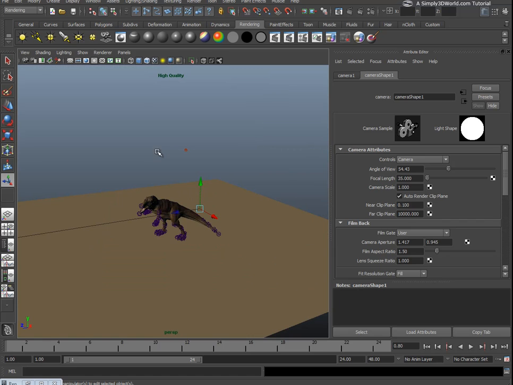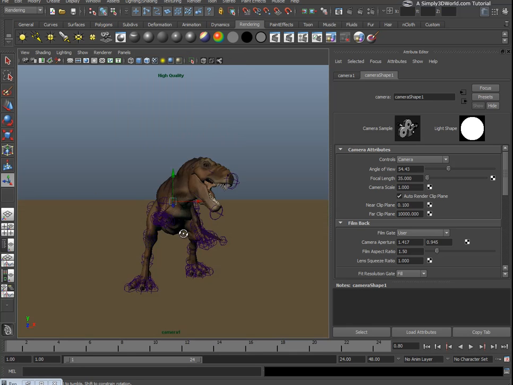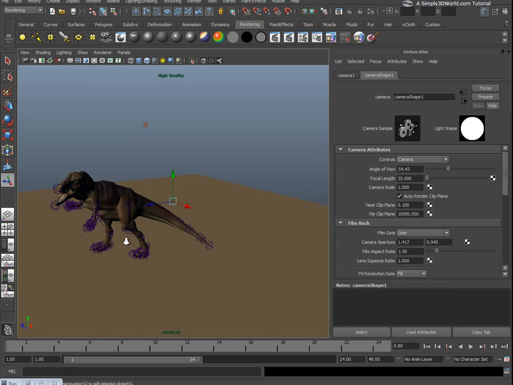But a much better way of doing this would be to go into your perspective view and set your perspective view to be your camera view. And in this way you can just pan around and zoom until you get a good view that you're happy with.